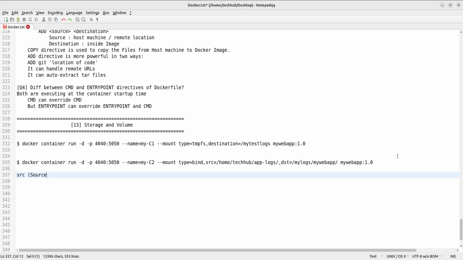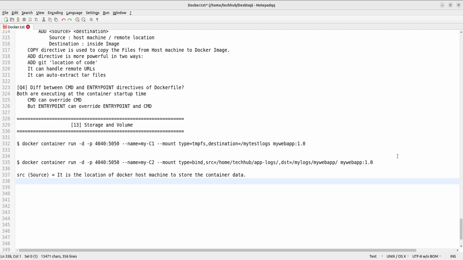Source is the location of the Docker host machine to store the container data. Simple. And what is destination?